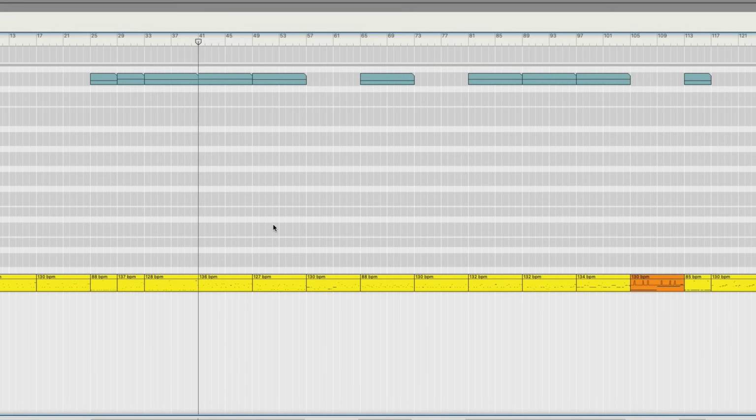So I'll take these and then I'll copy and paste them into another session that I'm working on, and then I'll adjust it from there. Again, working smarter, not harder.